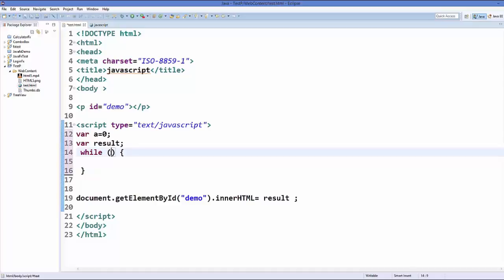Okay, so this round bracket is for the condition, and if your condition is met, then the code inside these curly braces will be executed. And it will keep performing the same code until this condition is no longer met. So let's say we want to have the condition a is less than 10. Right now obviously a is equal to 0, which is less than 10, so it will go inside the while loop and it will perform the code, right?